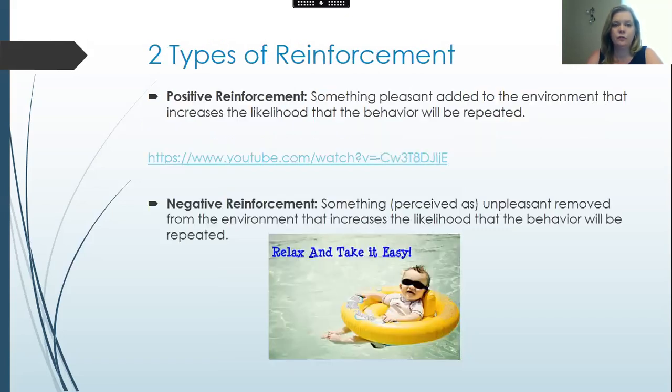There are two types of reinforcement. There's positive reinforcement and there's negative reinforcement. We're really going to focus on positive reinforcement today, but neither is good or bad, okay? Positive reinforcement is something added to the environment that increases the likelihood that the behavior will be repeated. And negative reinforcement is something that's taken away, that's aversive or maybe perceived as aversive or unpleasant. It's removed from the environment, which again increases the likelihood that the behavior will be repeated.